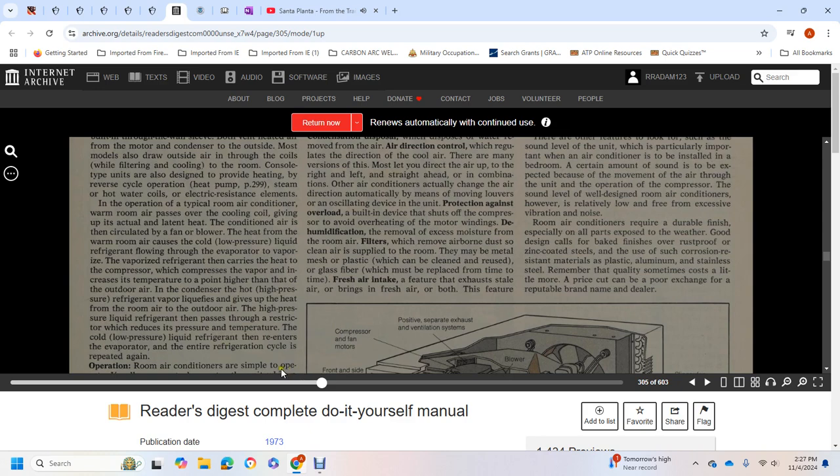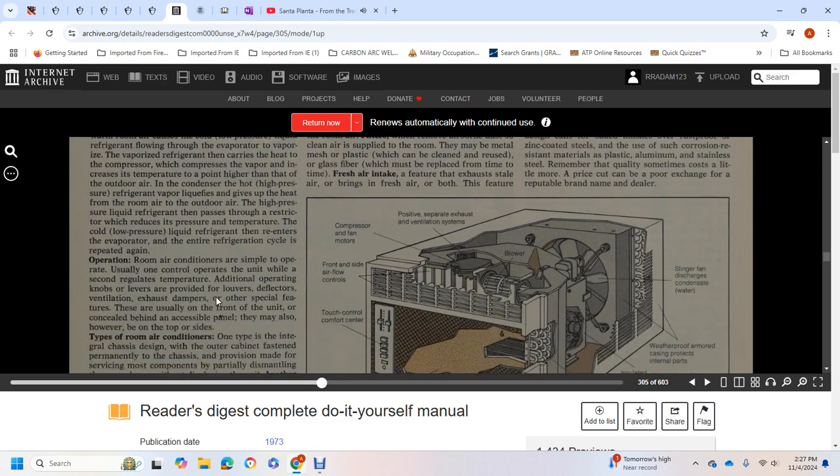The entire refrigeration cycle is repeated again. Room air conditioners are simple to operate. Usually only one control operates the unit, while the second regulates the temperature. Additional operation knobs and levers are provided, with a lever to deflect the ventilation and exhaust dampers.